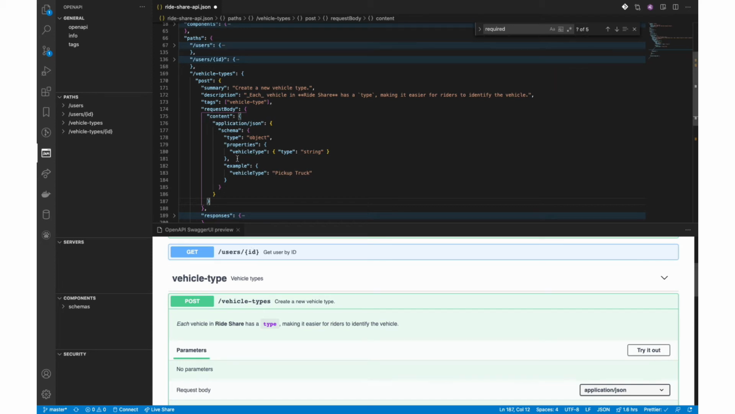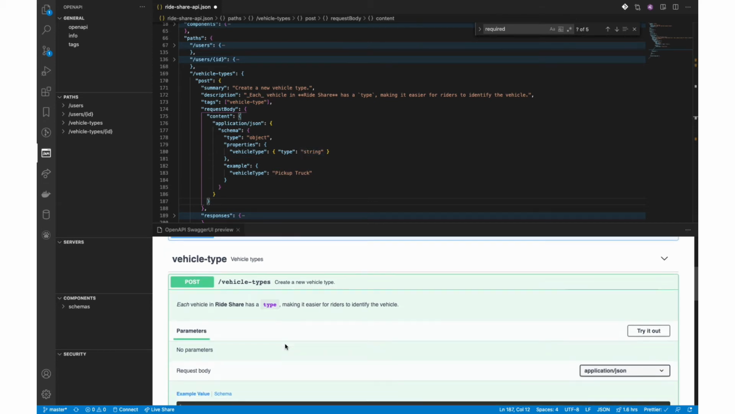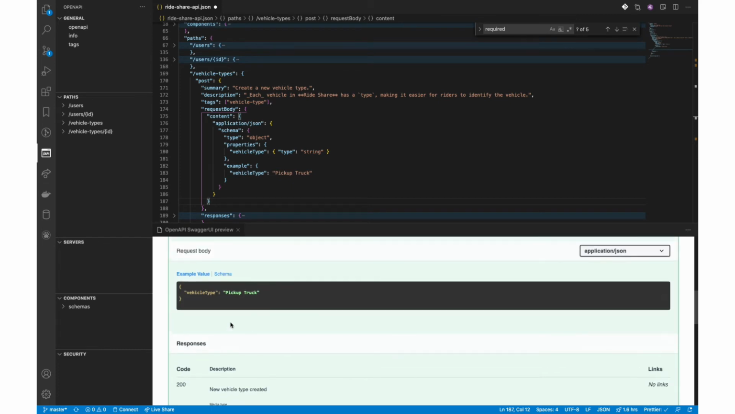Within the content, we can see first of all the schema, the description of what it's going to be shaped like. It tells us that it's going to be an object, and that object is going to have some properties, in this case just one property called vehicle type, and it's going to have a type of string. And you can see here in the request body portion of the documentation, it's showing us the example that I put in.